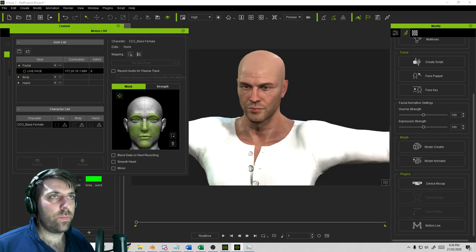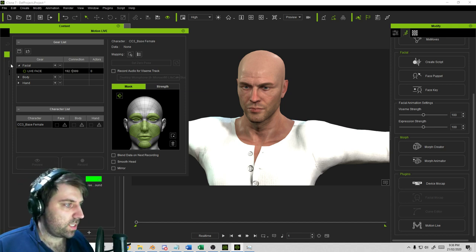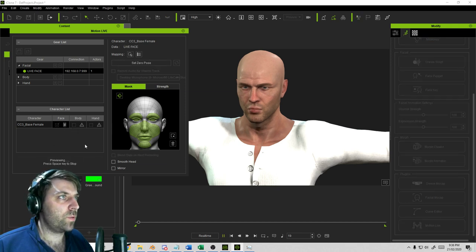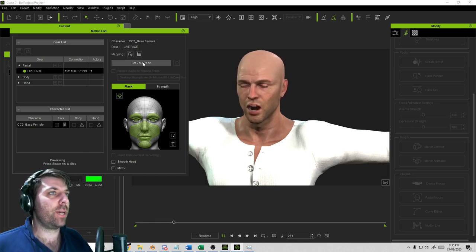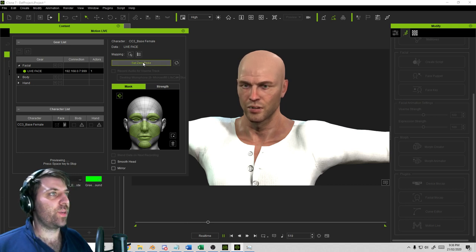All right, so from here, what we're gonna do is I gotta connect my iPhone, which is just off camera. 192.168.0.7. Let's turn that on. You are now connected. Let me click on Live Face. Press the space bar key. Aha! So yes, we will be using facial motion capture. Let's set zero pose. There we go.